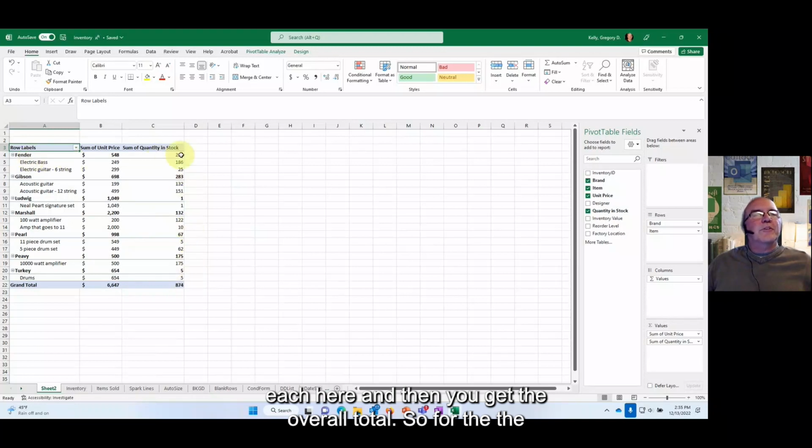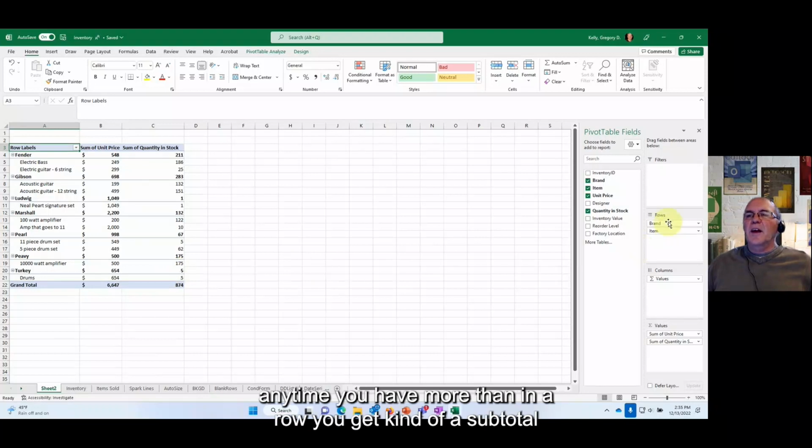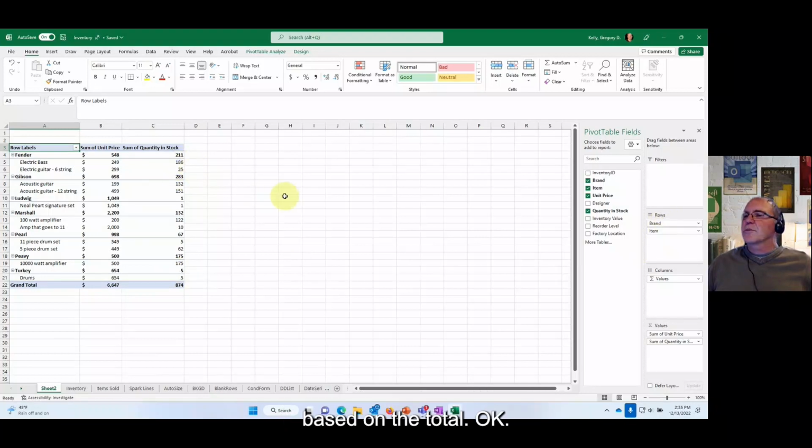So for the Fender, I got 211, and here's the breakdown. For the Gibson, 283. Here's the breakdown, one Ludwig. You see how that works. So anytime you have more than one in a row, you get kind of a subtotal based on the total. Okay.